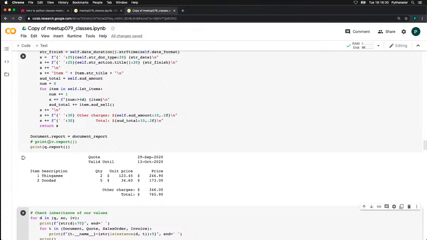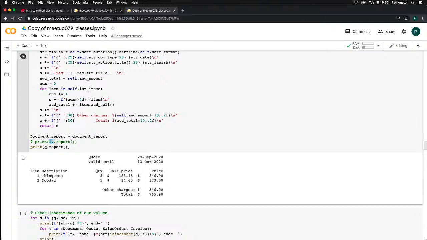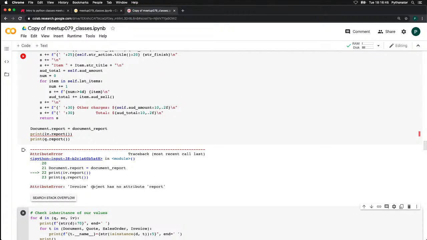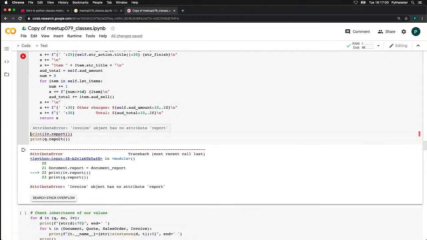All right, now I was going to print out iv.report here, but then I remembered we created iv before we created document, so that probably won't work. In fact, let's run it and see what happens. Yep, Invoice doesn't have the attribute report. Because iv was created before Invoice inherited from document, it was a different definition of Invoice, so it doesn't have that report function that quote now does.